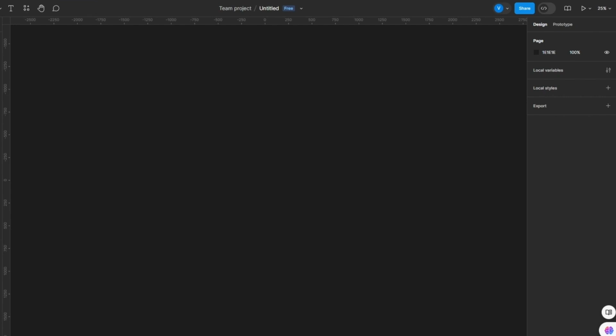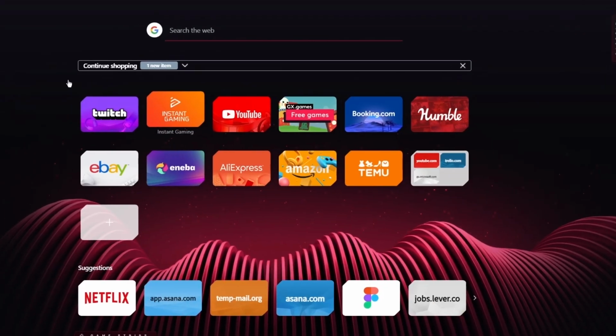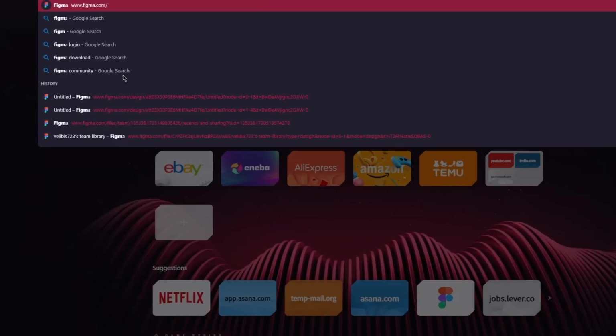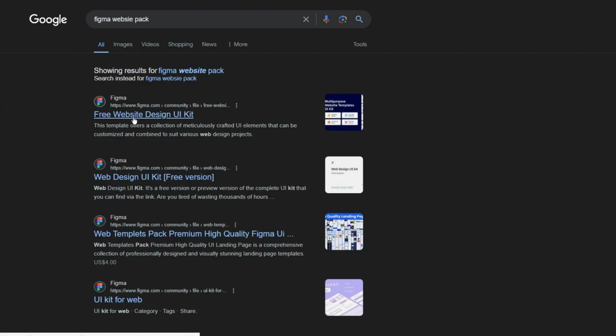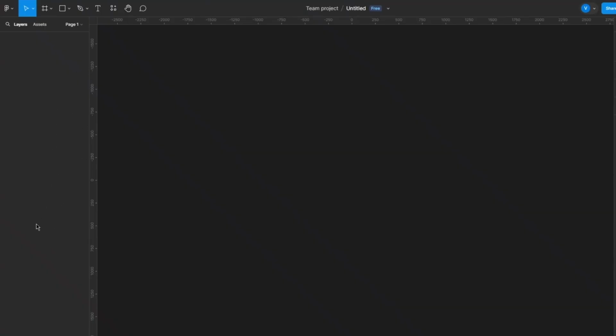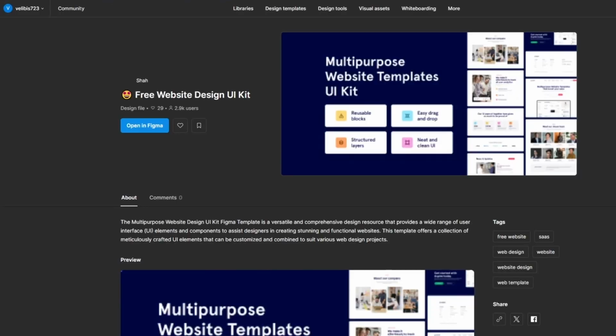And the best part is to just choose a template off of any Figma page. So let's say I'm going to write Figma website pack. You can write something like that. And if you're a beginner, you can just use this random user interface kit. What these user interface kits do is that they basically create all these different files on the left-hand side as a pre-made template, you could say.